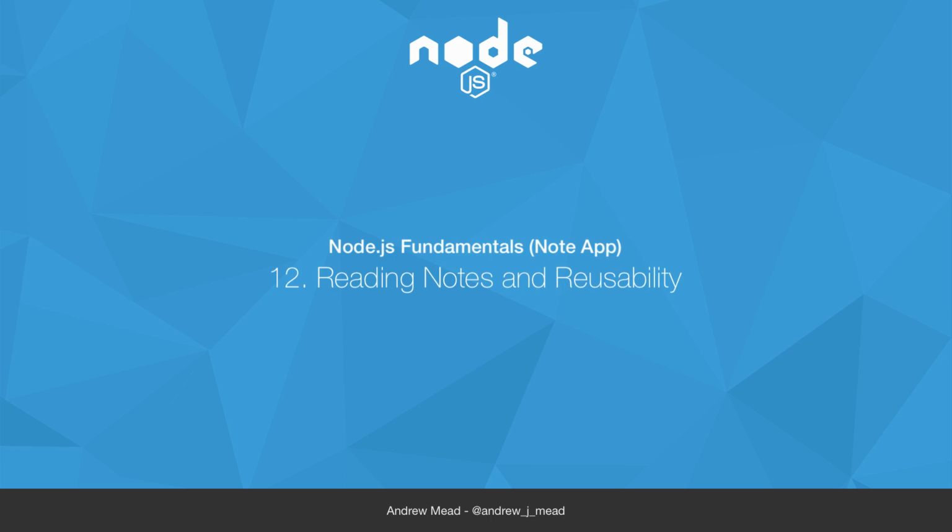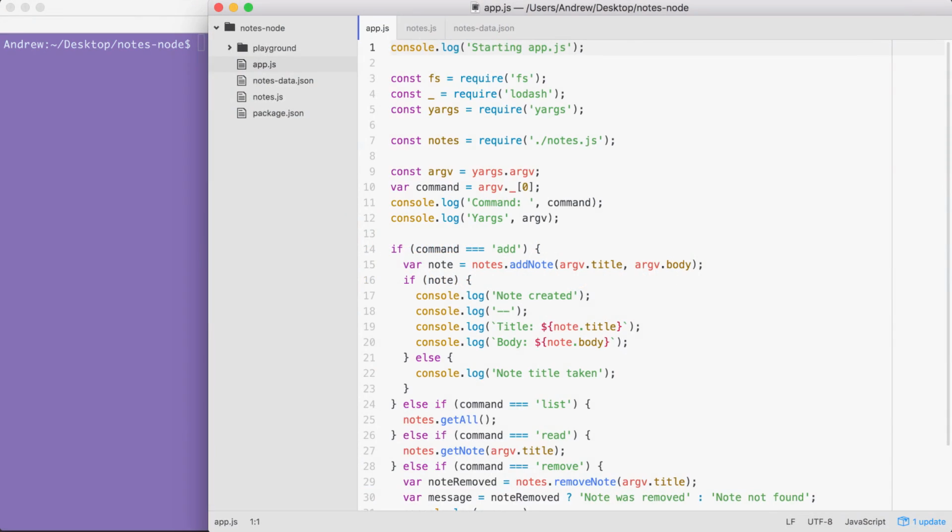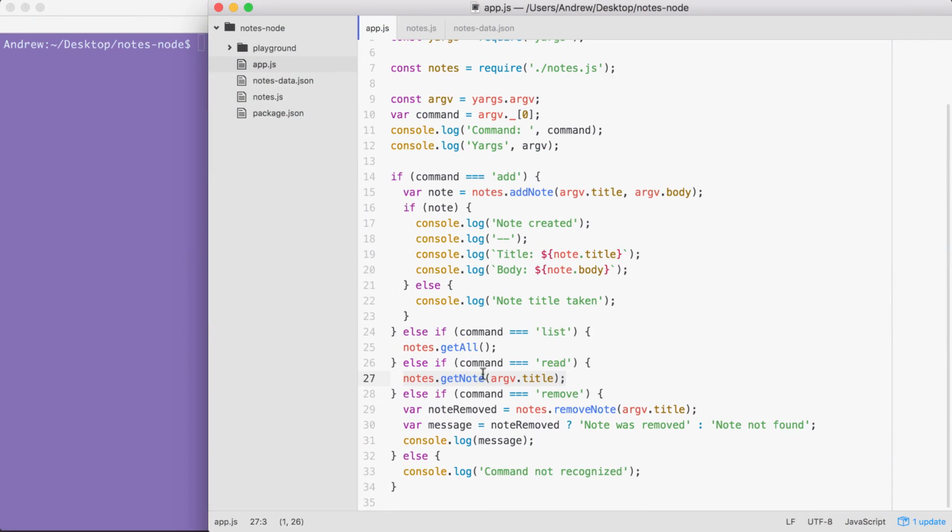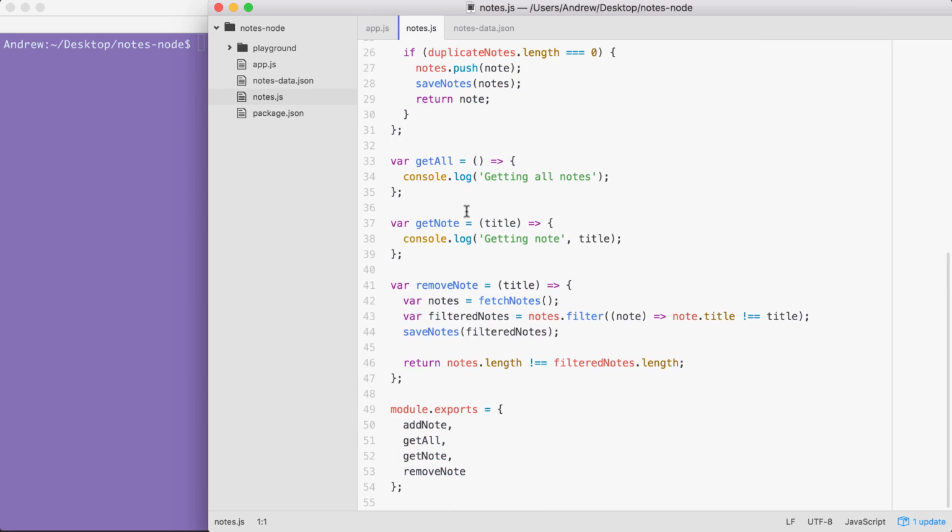In this video, you are going to be responsible for filling out the rest of the read command. Now, the read command does have an else-if block defined below where we call getNote. And getNote is defined over inside of Nodes.js, even though currently it just prints out some dummy text. What you're going to need to do is wire both of these up.